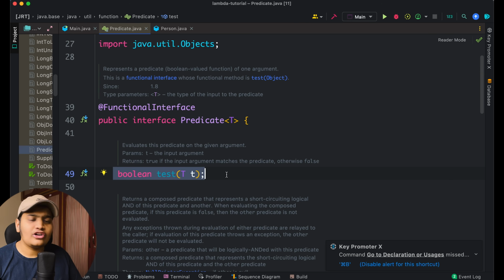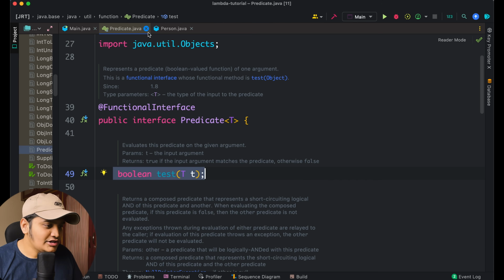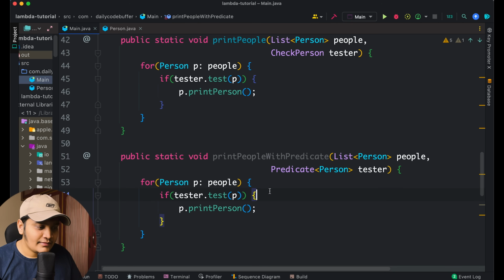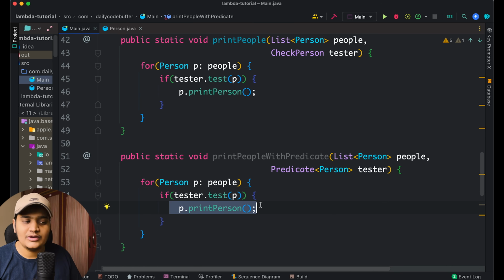And there are a lot of functional interfaces available. You can use all those functional interfaces. If you don't know what functional interfaces are available, I will add the documentation. In that documentation there is a list available, you can directly check those out. So this Predicate I can use here, I'm taking it as a tester, and tester.test, if that passes, then only p.printPerson will be called.